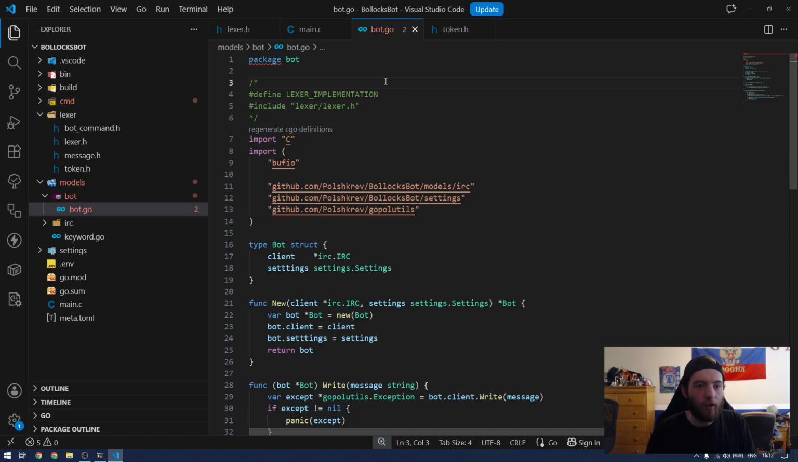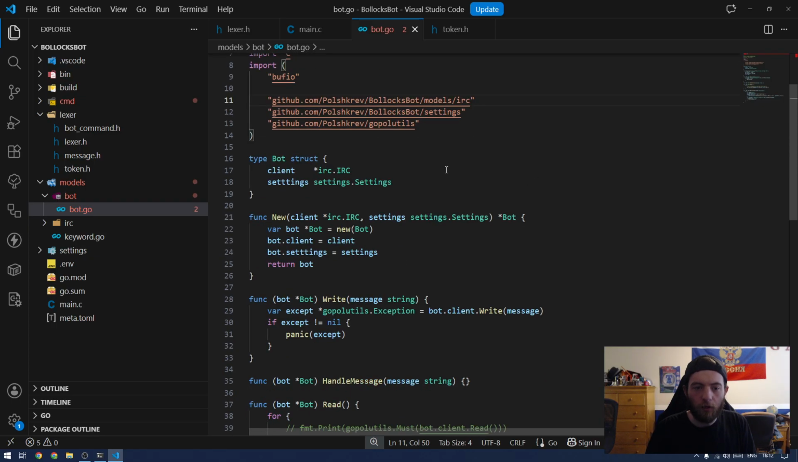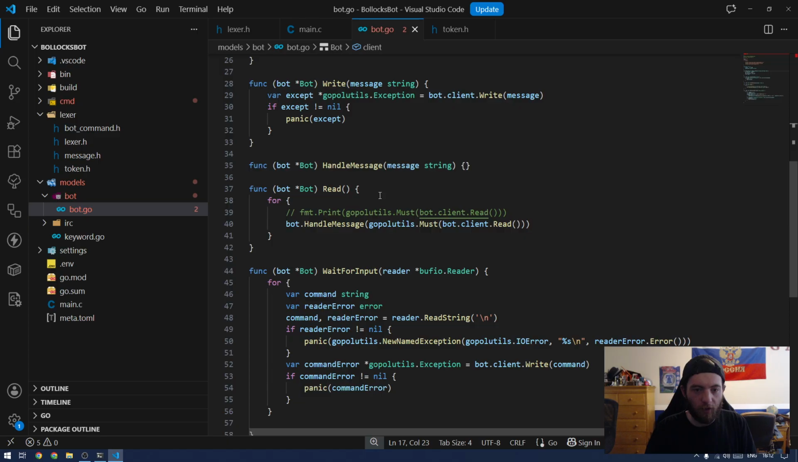We're going to regenerate everything. Failed to return, this may indicate failure to CGO processing, try building command line. No such file or directory. I'm going to ignore that for right now because I've had that problem in the past with CGO.